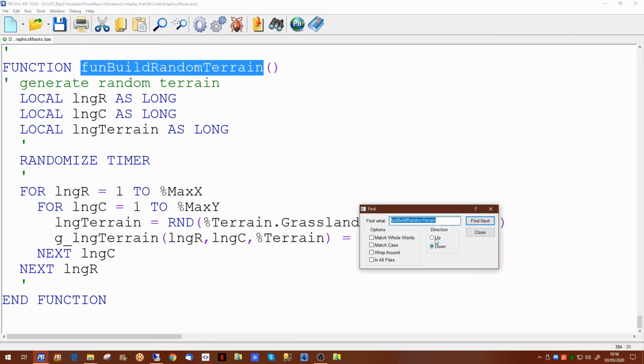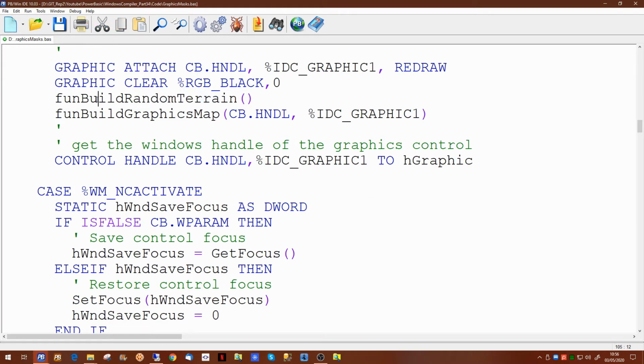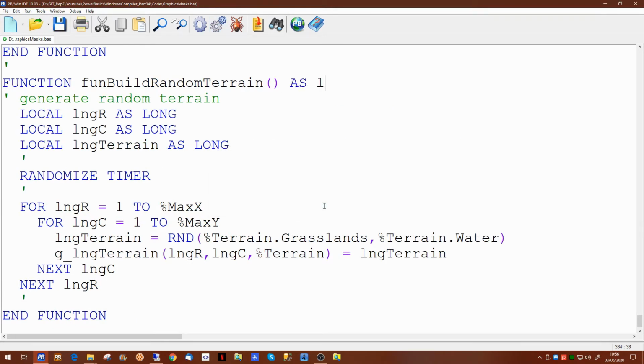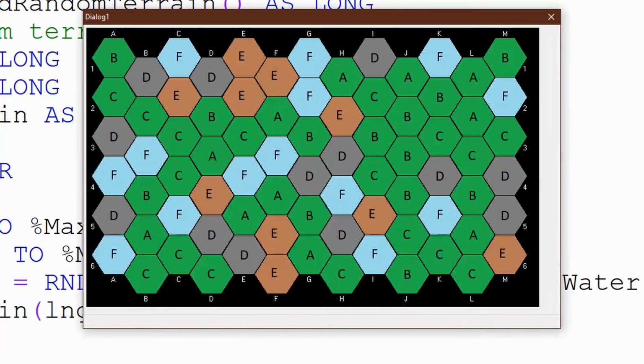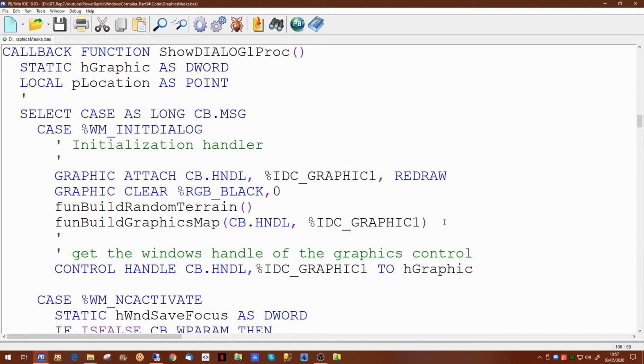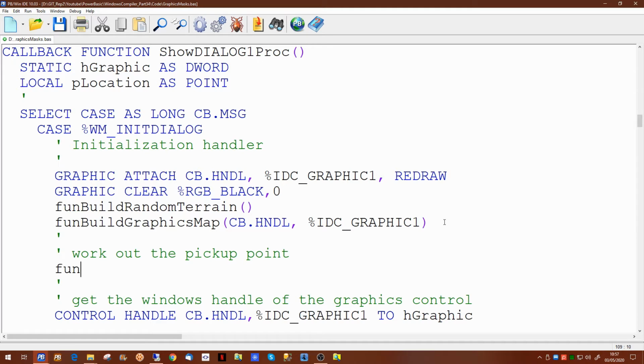If we go back to our callback function, our event handler, we can see we're building the terrain, then we're building the graphics map. Now if we do a quick test of that to make sure it generates, and there we have our random map. So back to the event handler. The next thing we want to do is decide on the pickup point, where the extraction point for our troops is going to be. So we'll create a new function just to do that.